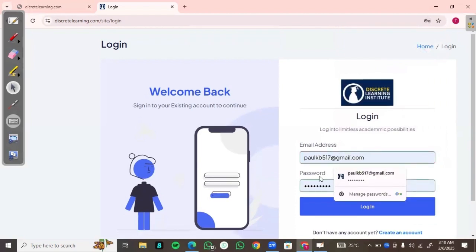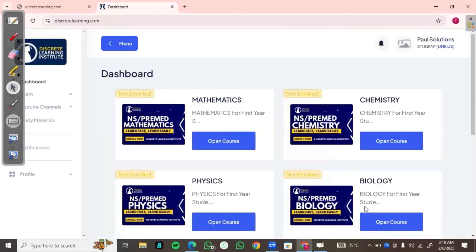So what you need to do now is put in the details that you registered with. So you put in your email here that you used, and then there you're going to put in the password that you set, and then you click login. All right, so once you log in here, it will take you to this dashboard.